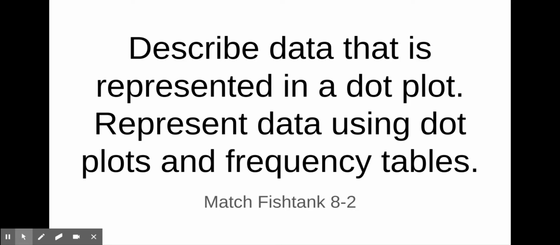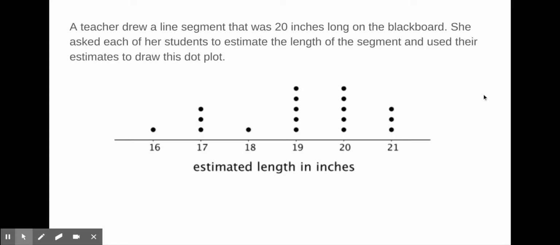Match Fishtank, Unit 8, Lesson 2. In this mini lesson, we're going to examine what a dot plot is and how to use a frequency table.